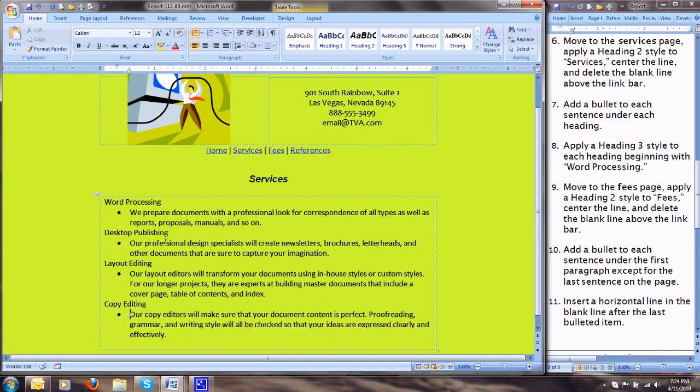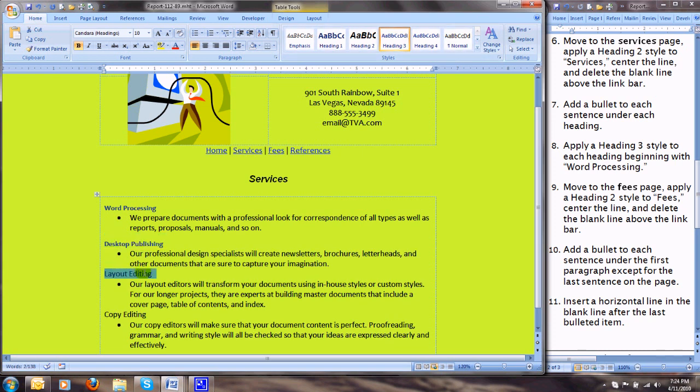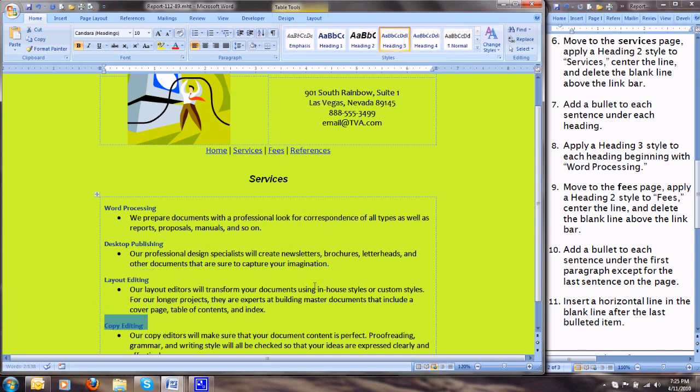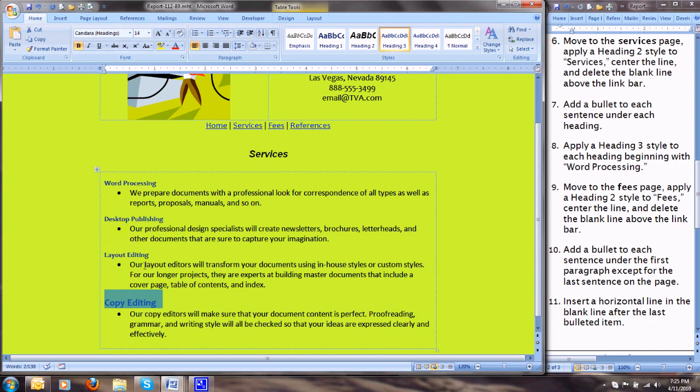Now we're going to apply a heading 3 style to each heading, beginning with word processing. That's really small. If I were doing this page, I would make a lot of the text bigger, especially these headings. So I'm going to show you a very easy way to do that. Come up here to the Grow Font command, and I'm going to click it up to what turns out to be size 14.